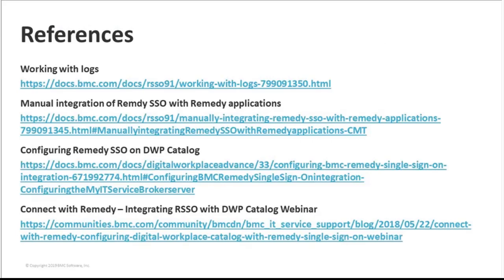So this slide covers the different links that I have used to prepare this presentation. It covers working with the logs and manual integration of Remedy SSO with Remedy applications, configuring Remedy SSO and DWP Catalog, and also there's a webinar that was done for integrating Remedy SSO with DWP Catalog, which is your service broker. So I've put that link as well, so you can use this link for the information.